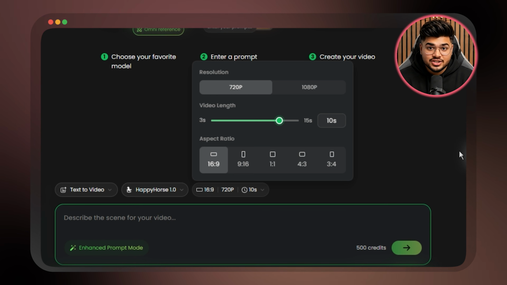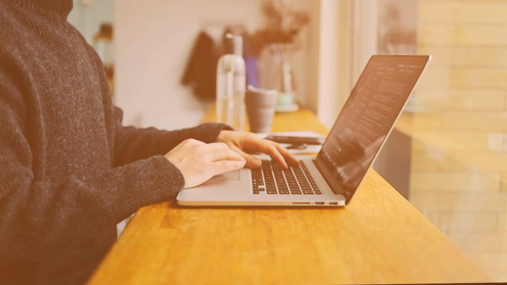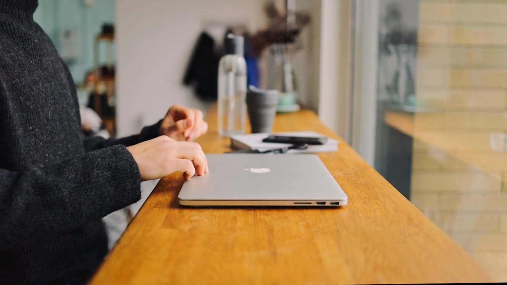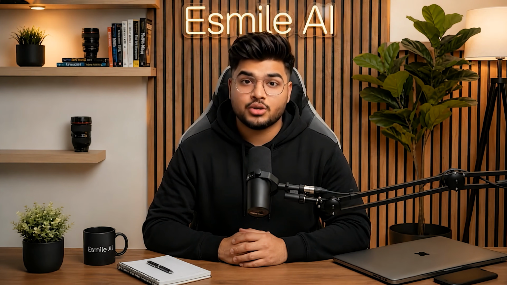But look at the generation cost. A 10-second generation requires 500 credits. We only have 200. This is the exact moment most normal users give up and close the tab, thinking it's impossible. But this is exactly where our unlimited loop begins.